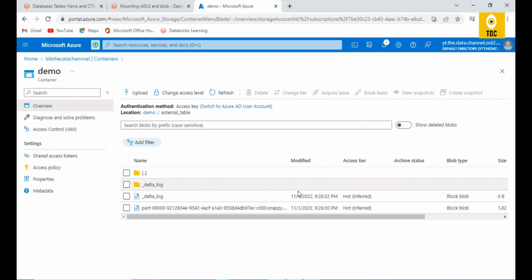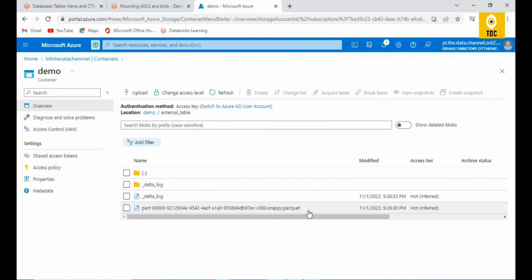By default, as you can see, this will be a Parquet file format whenever you create any delta table. So it will be a Parquet file format, and physically you can see a delta log. If there is a delta log, that means this external table location is of delta lake format, or delta table format.